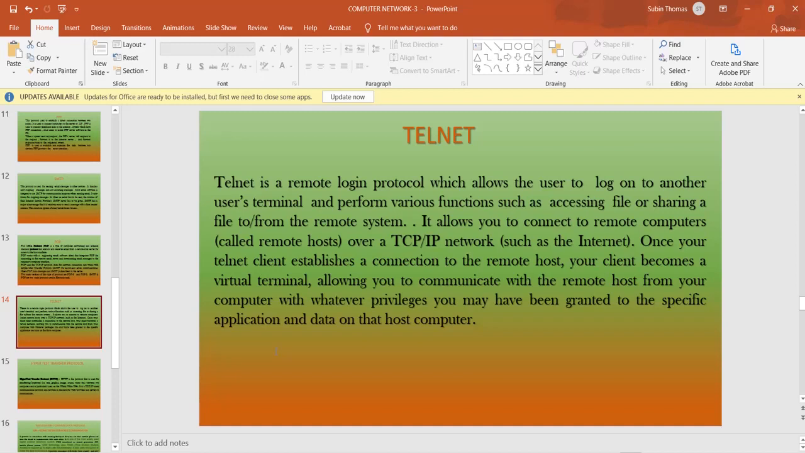TELNET is a protocol which is used to log in to a computer placed in a remote location. TELNET is a remote login protocol which allows the user to log in to devices placed in a remote location. Whatever facilities and privileges are given in that computer, you will get the same privileges here on the client computer. Say we have a computer placed in a remote location. Using the TELNET protocol, you can access that computer and work with it, or access all the files and all the data present in it. That device can be accessed from your client computer. For that purpose, you use the TELNET protocol.